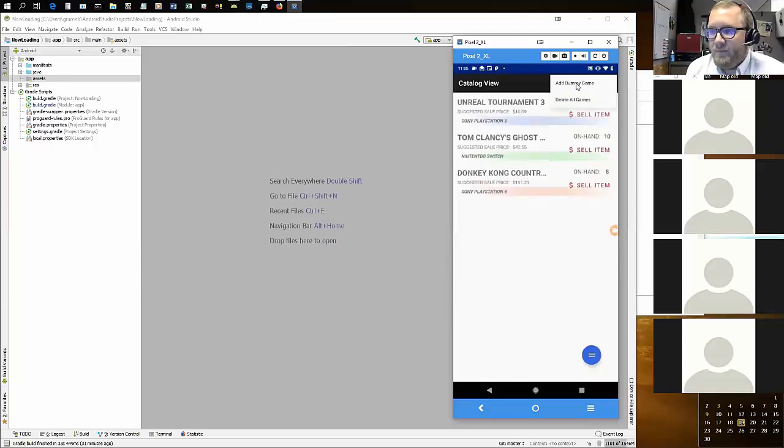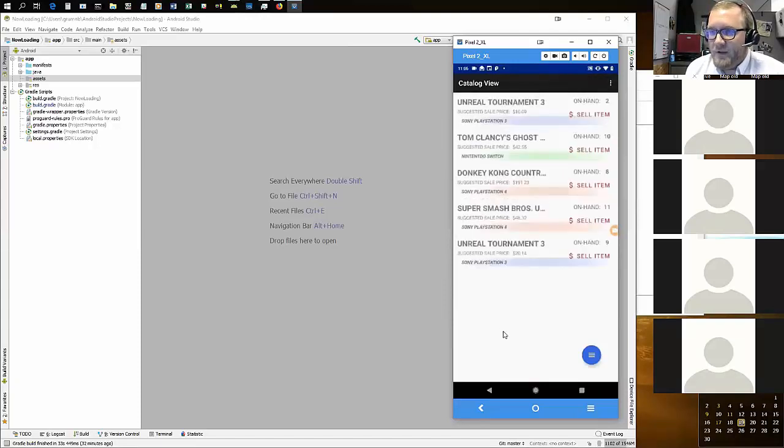So you can see different systems. I know Super Smash Bros. is not on PlayStation 4. I didn't build that logic in. I just wanted some basic details. So you see now I have 5 different items on there. I can delete all games. If I hit the sell item, it sells, and now my quantity is 1. And if I sell it again, I get a message at the bottom saying, hey, you're selling the last one.